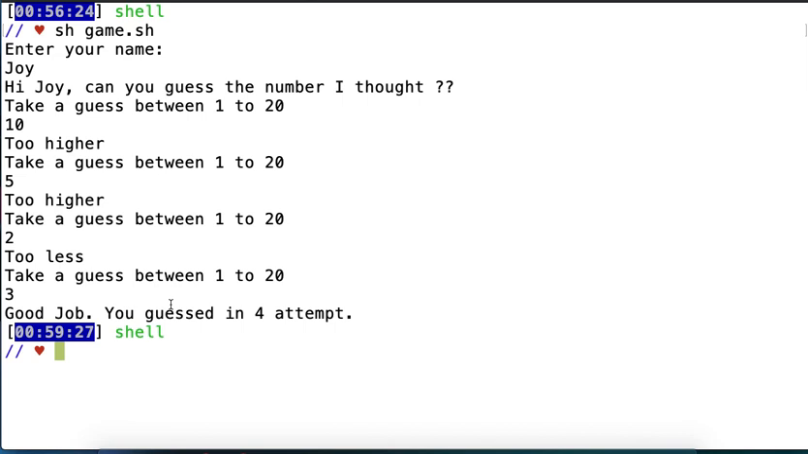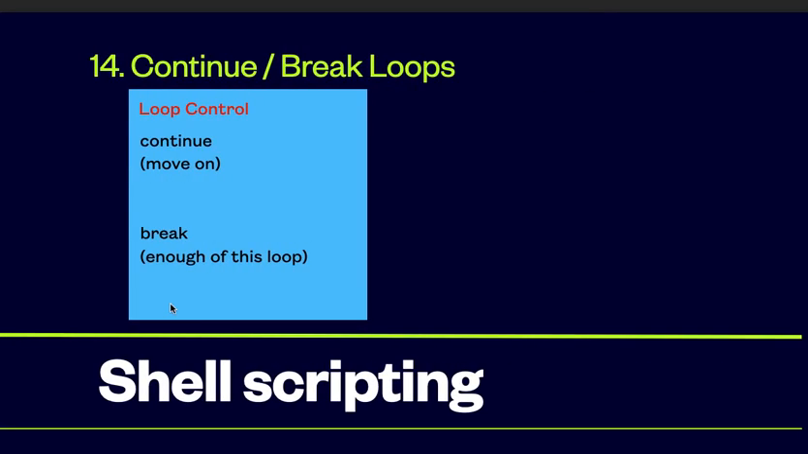So this is how we make use of break and created a small game like this. But the main idea was to understand how the break works inside any loop.